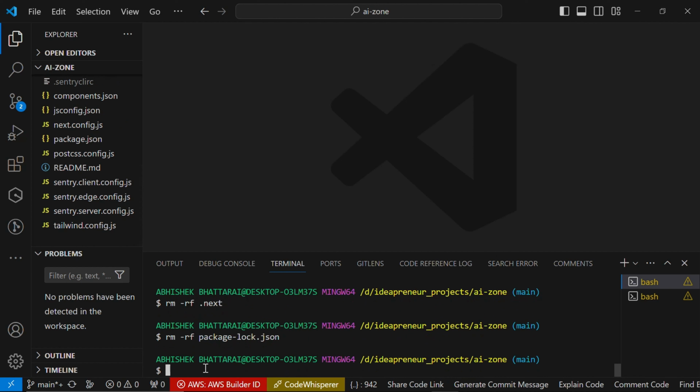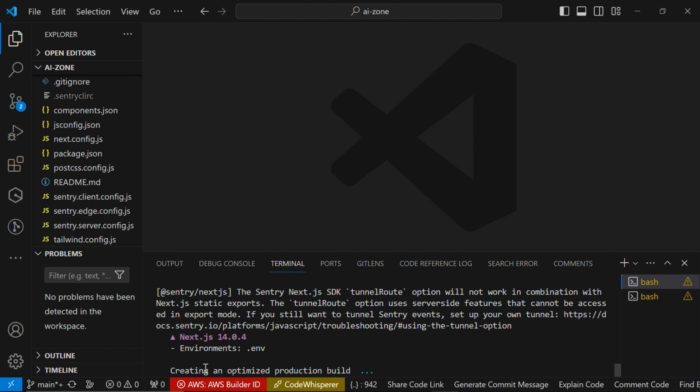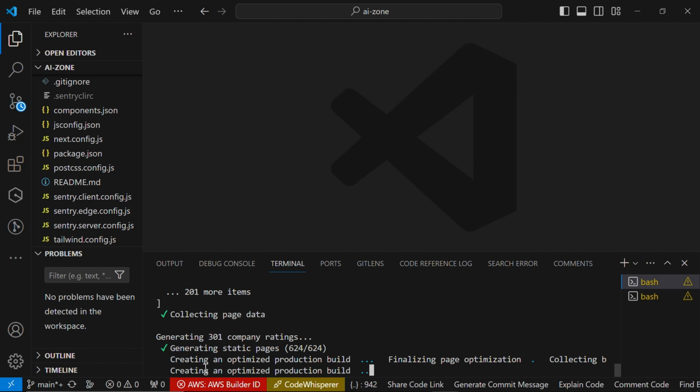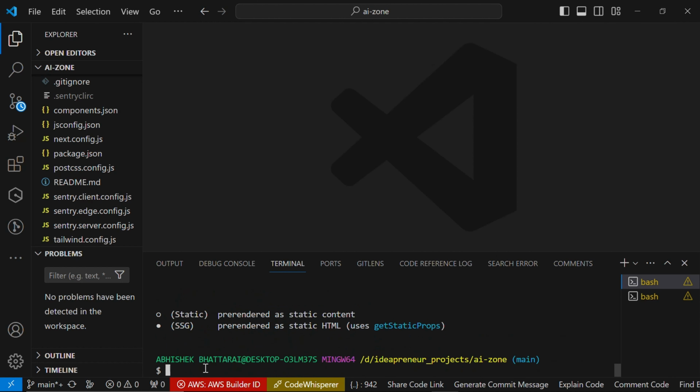And that's it. Now you can actually build your Next project again. npm run build. Now I'm fast forwarding this, because it'll take some time. And that's it. We have successfully built our Next project.